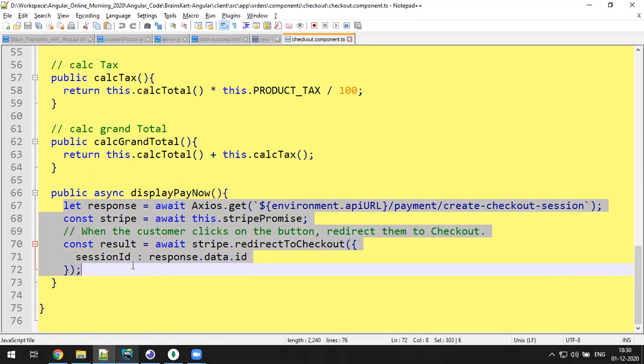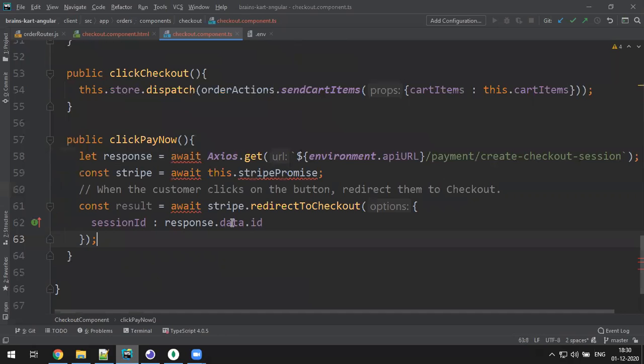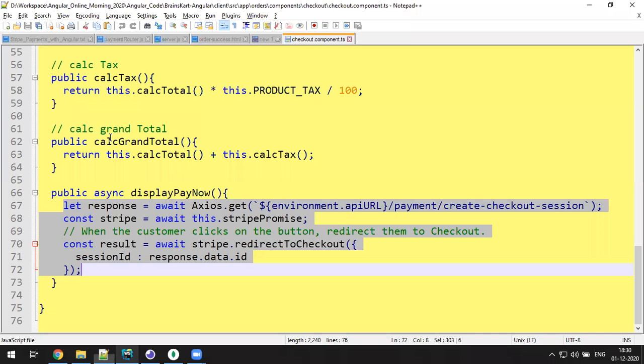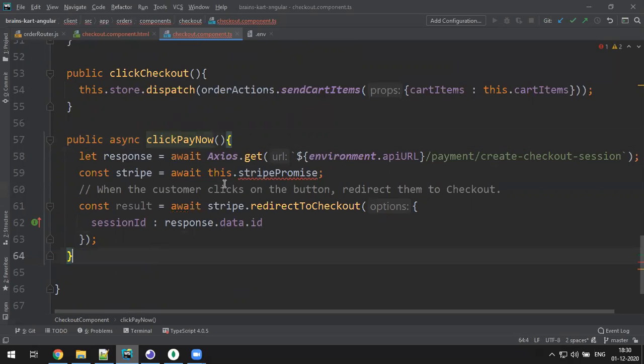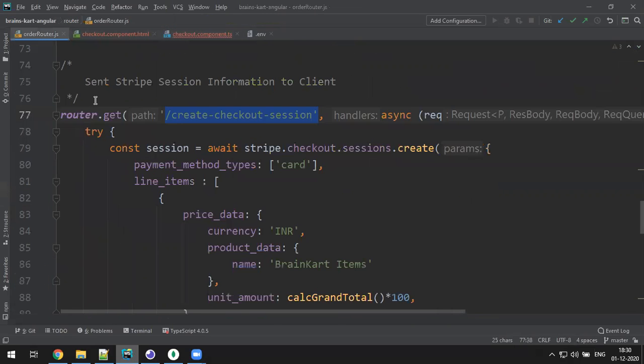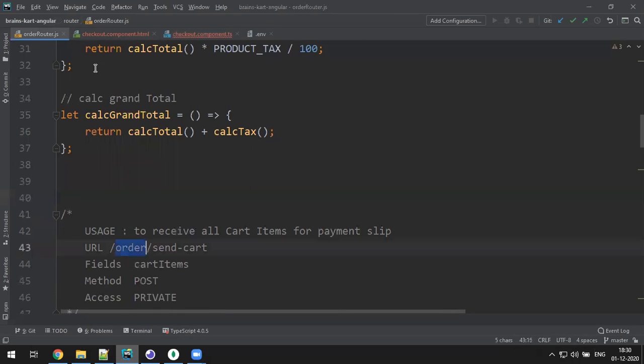Copy. So I make that logic in my click pay now. What's happening here is this must be asynchronous. Response is equal to await axios.get API URL, my server URL, payment slash. Is that payment? I think no, it's not a payment. I made that in order router. Order slash, correct?